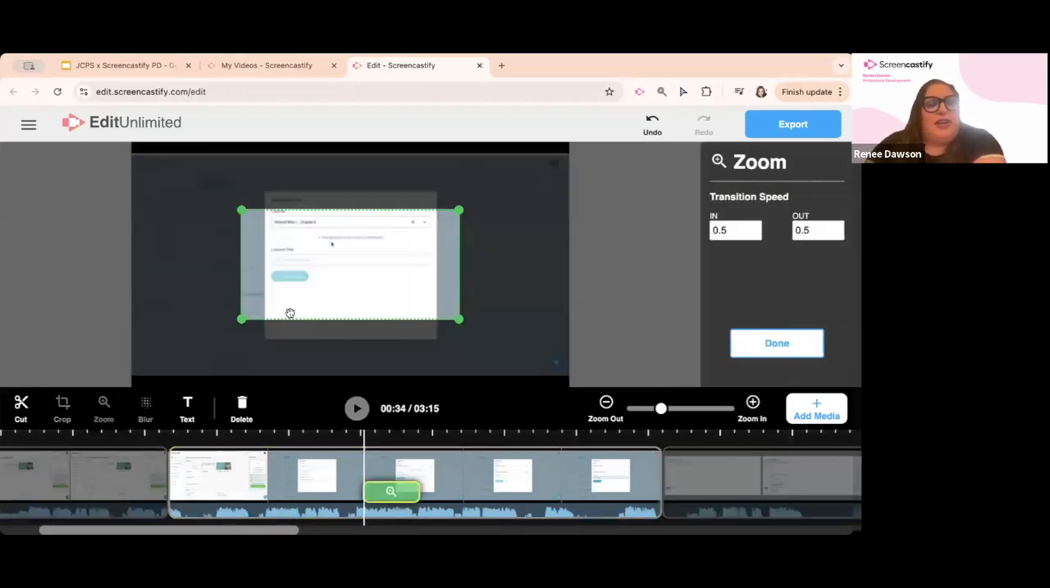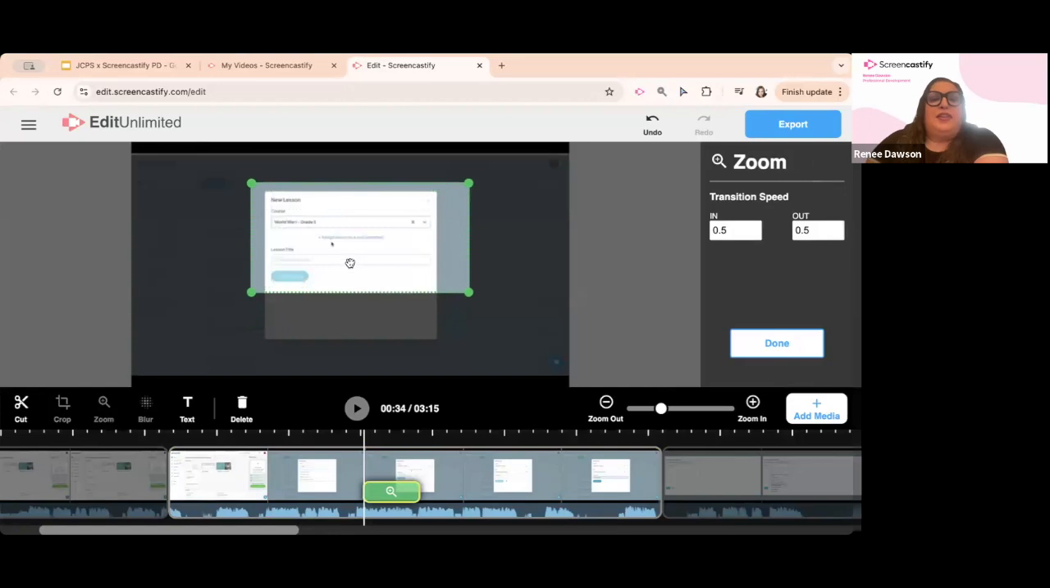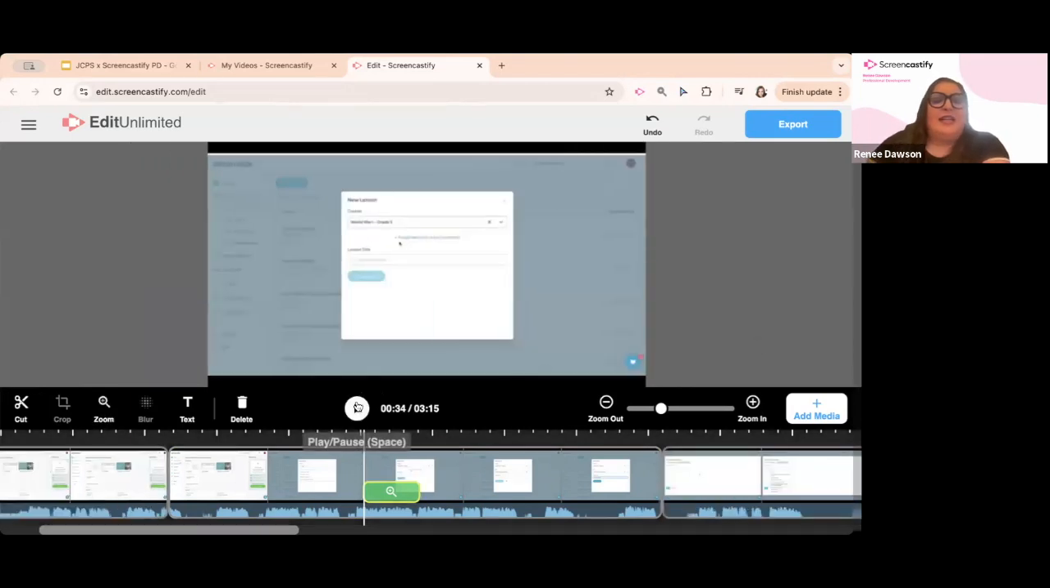Our next feature that I want to show you is our zoom tool. Our zoom tool is green. And what you do is you highlight the area on your screen that you want to zoom into. So I'm just going to highlight this part right here and click done. And then when I play it, it's going to zoom in and then zoom back out.